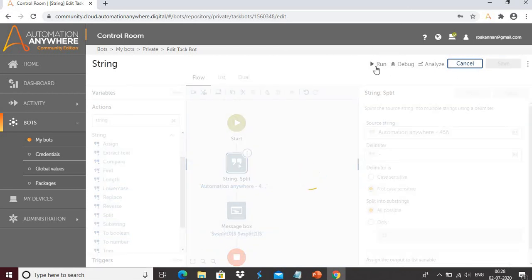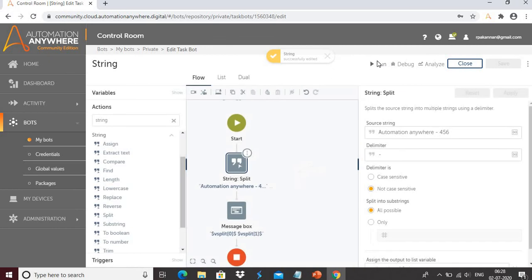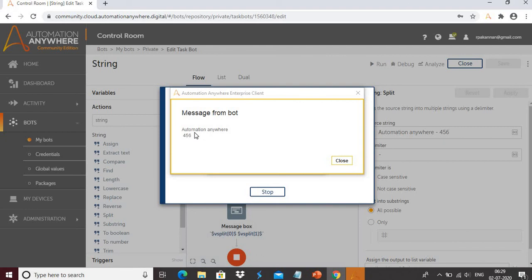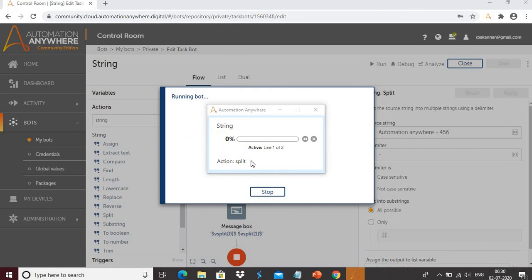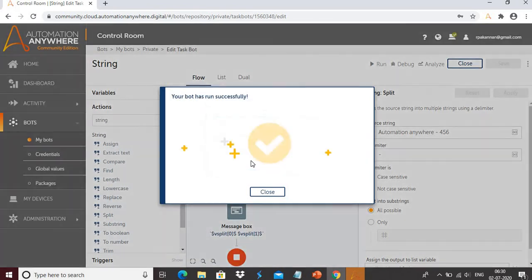Let me click on save and run the task. So you can see the result. Okay, we got the message result. Automation anywhere on the top, on the bottom we have 456. Our source string is automation anywhere hyphen 456, but using the split option we have split by the hyphen delimiter. That's the reason we are getting the exact results. Index 0 is automation anywhere and index 1 is 456. If you are not sure about the variable concept such as list type as well as boolean and other types, please watch the other video.